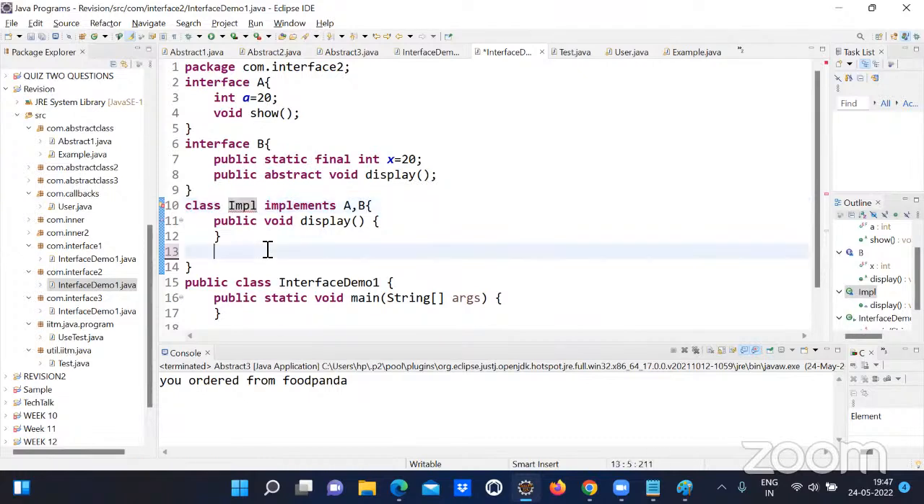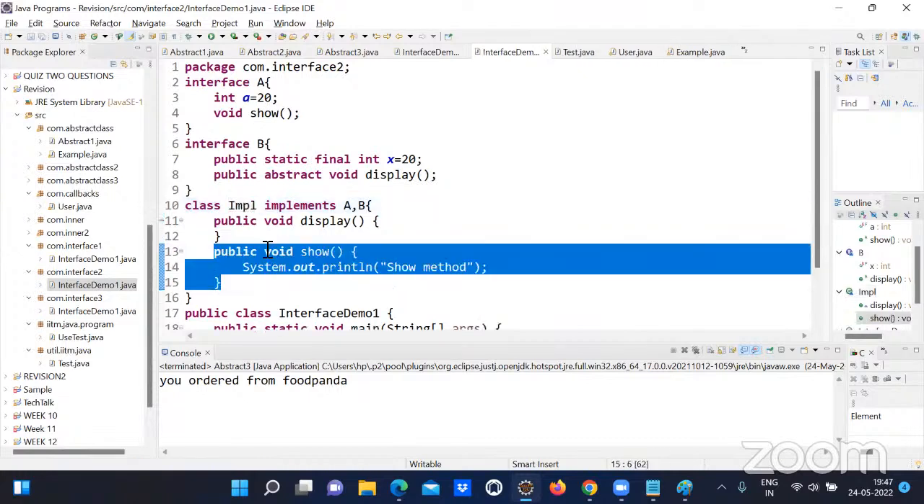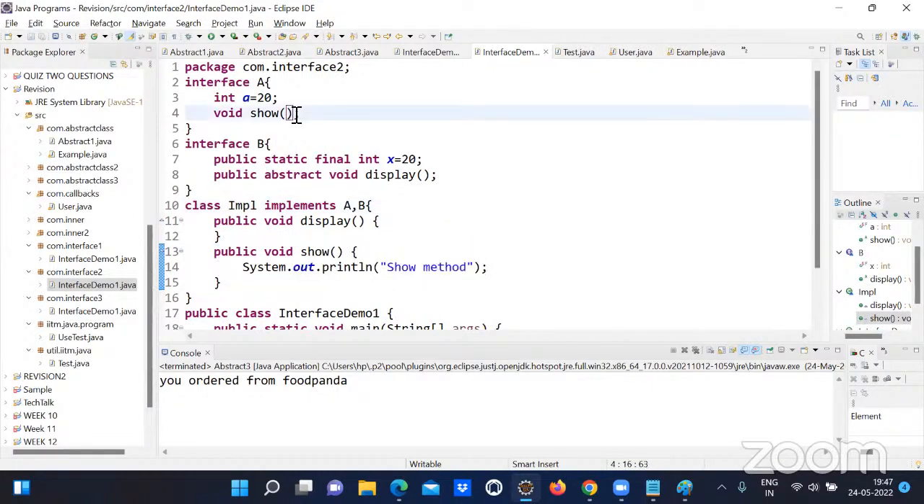At interface level it is possible because interfaces do not contain implementation. Anyhow, the subclass will provide the implementation for the abstract methods in the implemented class. So whenever you call the show method, it is directly going to call from the implemented class. Is it clear?